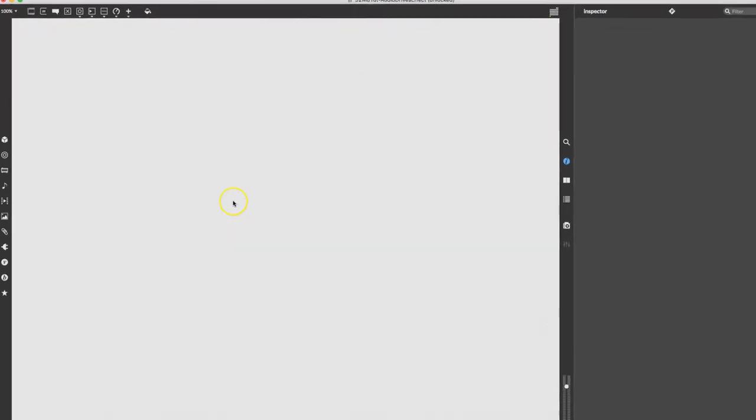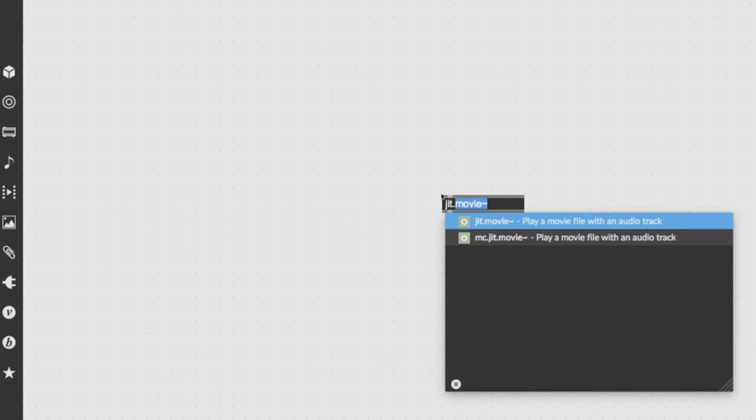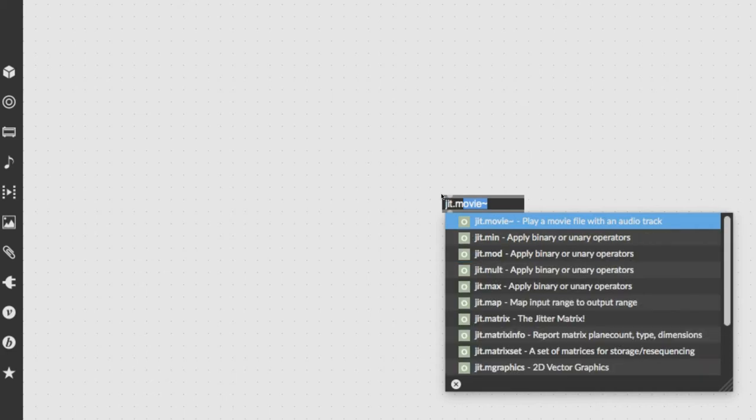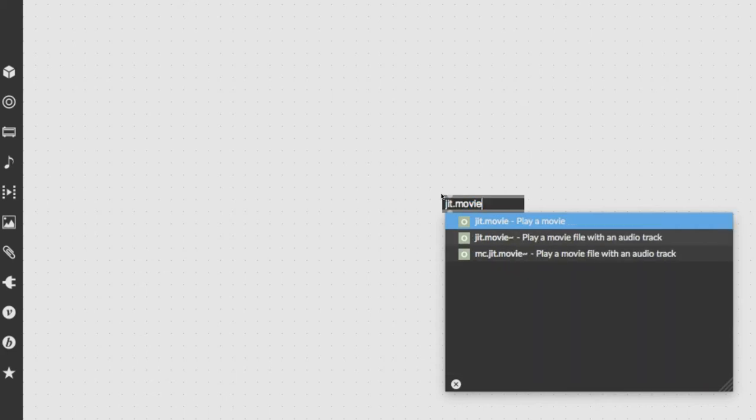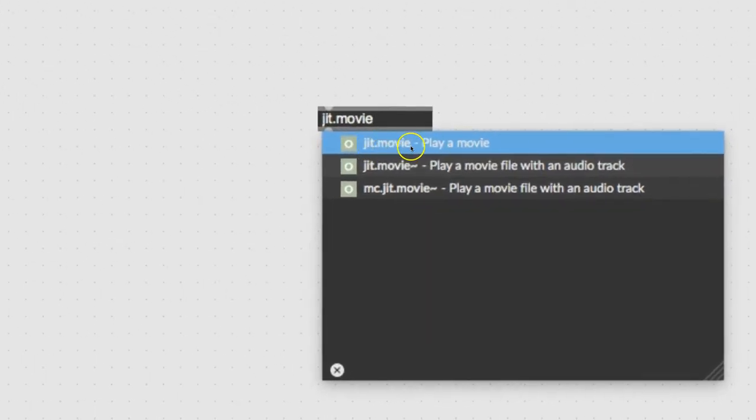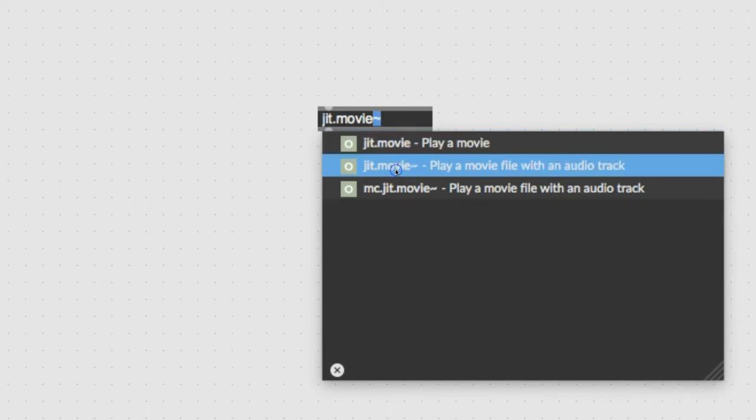we're going to use a very particular object here to do this, and if you just type the letter J, you get jit dot object, and then we're going to type movie, and just make sure that you get not the movie with no tilde, but the movie with a tilde. And then you can click outside of that, and then we can drag a movie onto it.